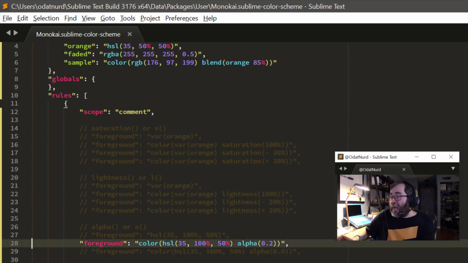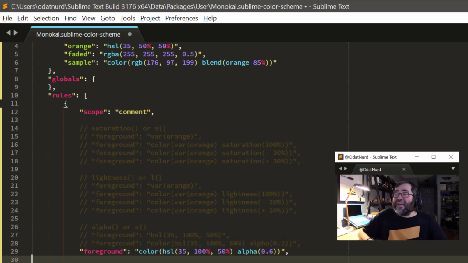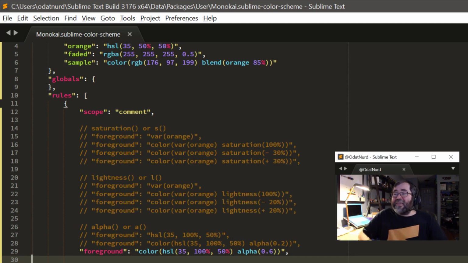And in the same way, instead of taking it down that far, we could take it down a little bit less, which gives us a version that's not quite as dim as the 0.2 version, because more of the orange is in there. Now, unlike the lightness and saturation values here, you can't adjust this up or down. You can only specify an exact value.